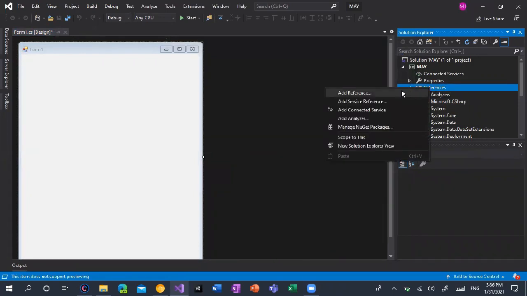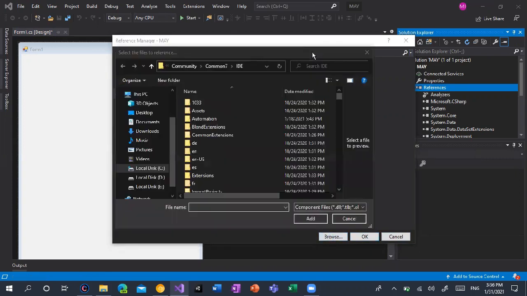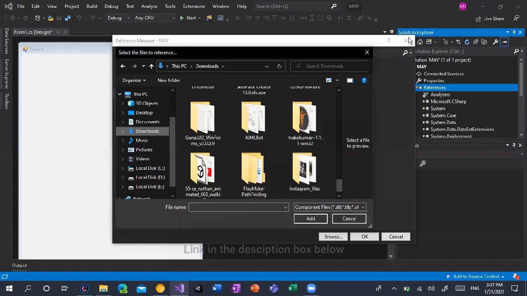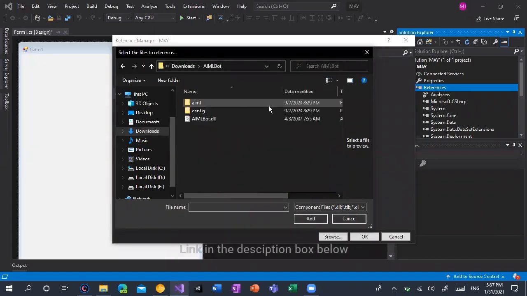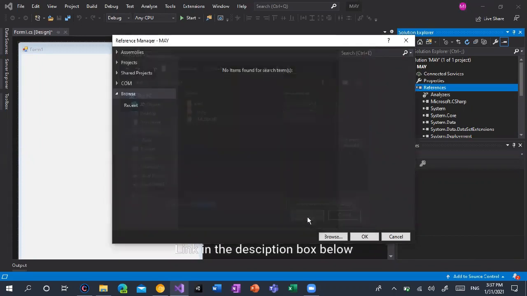After that, click again on add reference. Click on browse. Go to the location where we downloaded the file. Click on the AIML bot.dll file, click on add, and click OK.